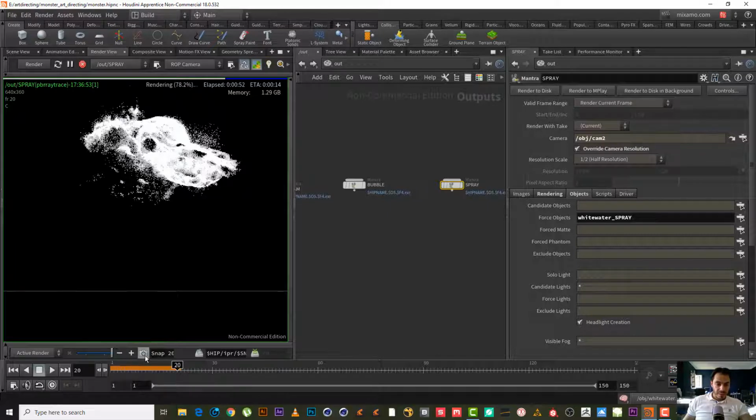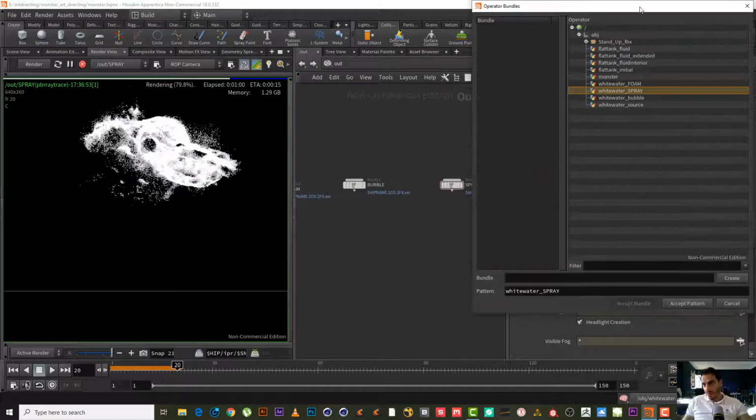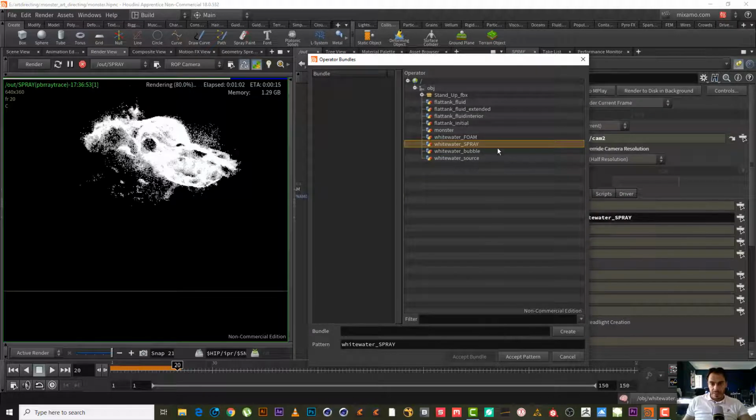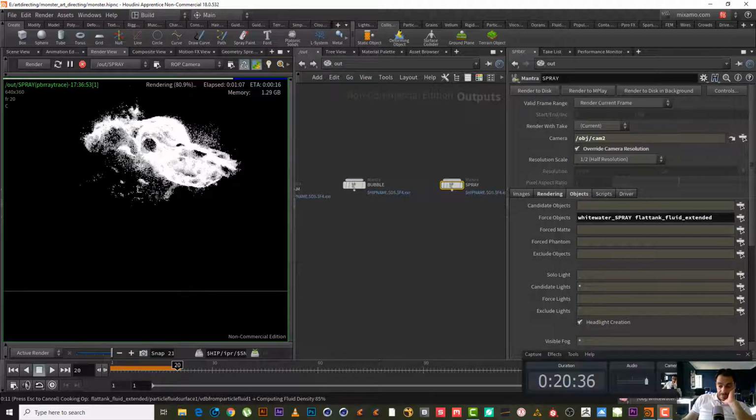So this is the render. Let's take a snap. Let's add the ocean extent, but I really cannot see the ocean extent here. I don't know. Yeah, okay. So let's add the ocean extent as well. Accept pattern, and let's hit stop. Let's see how it's going to look. Let's hit render, and let's wait and see.